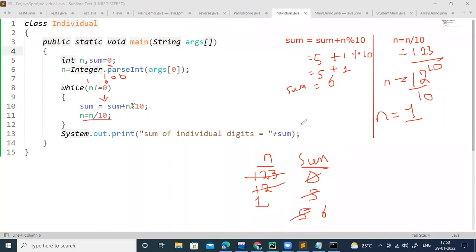Next step is n equal to n by 10. Now because of 1 by 10, we'll get the n value as 0, because 1 by 10 is 0.1. So we'll take the n value as 0. Now 0 not equal to 0 is false. So go to the print statement and print the sum of individual digits, which is the sum value. What is that? 6, if you are giving 123 as the n value.